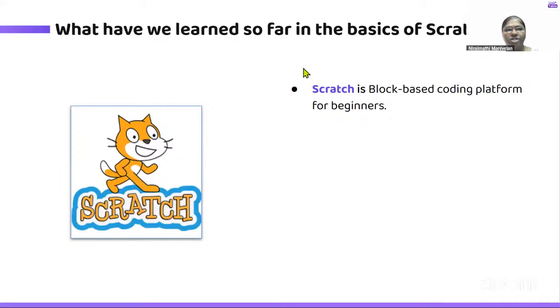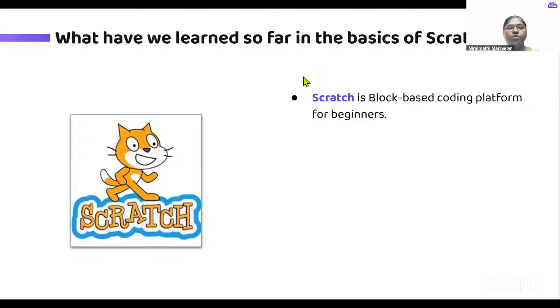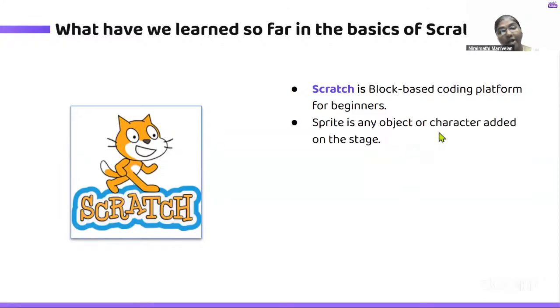So as I mentioned just now, we are going to see the advanced concepts in Scratch. So this is your phase 2. Let us see a quick recap of what we have learned in phase 1. We started with the introduction of Scratch, which is a block-based coding platform for beginners. And we have learned about the concept of sprites. So what is a sprite? It is an object or character that is added on the stage.